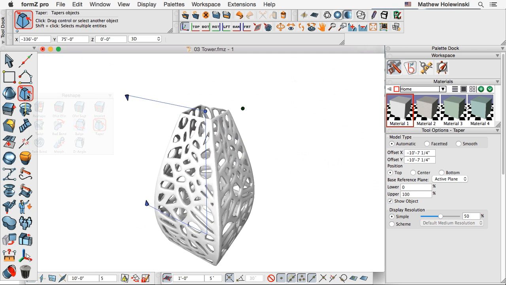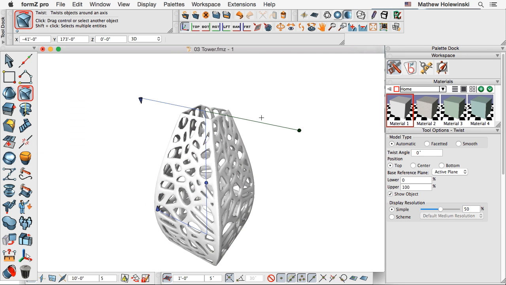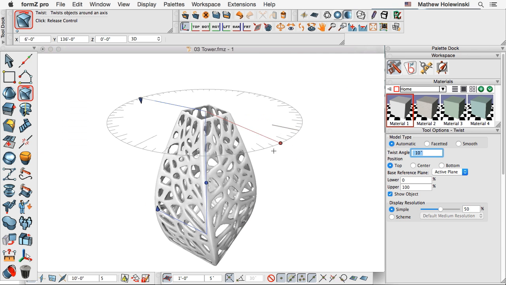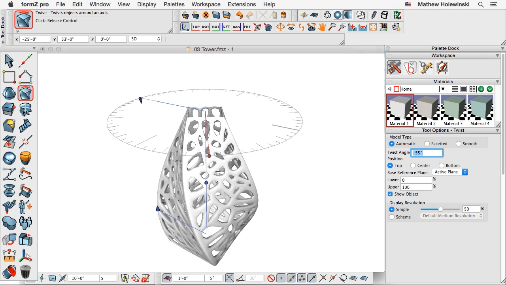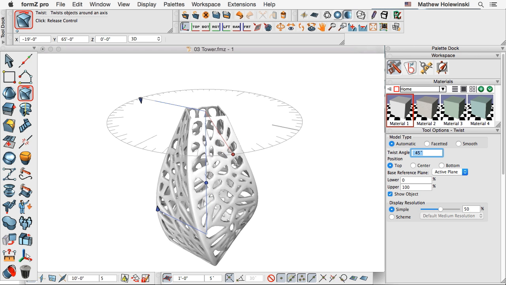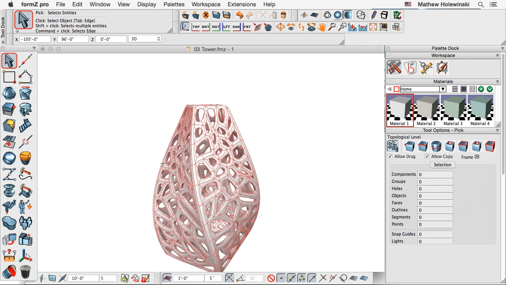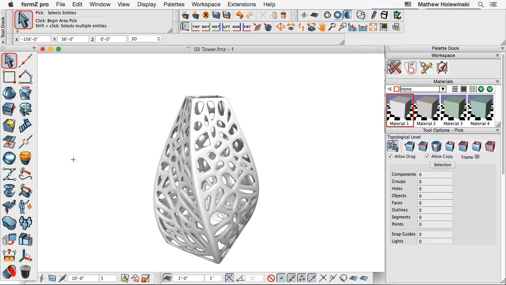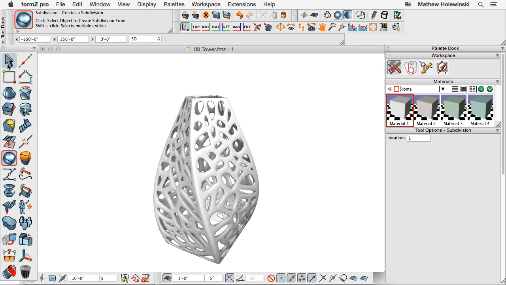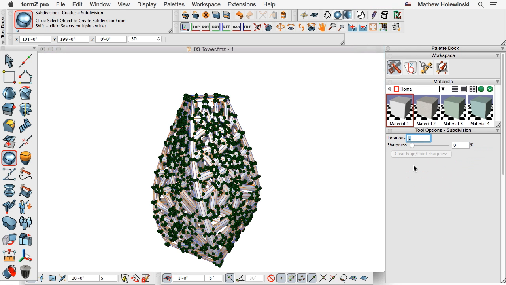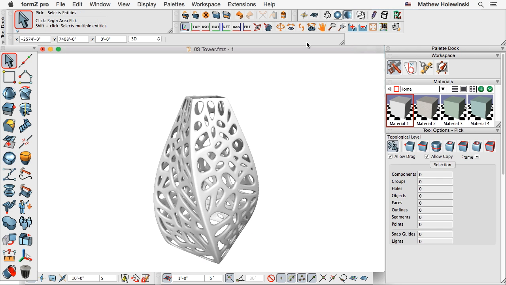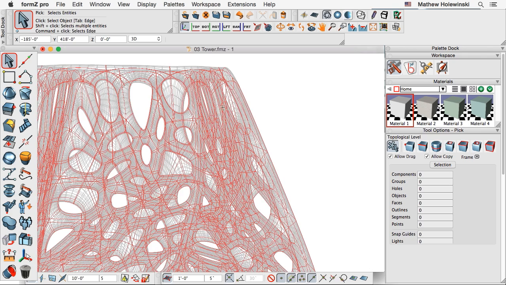And let's do a twist. Click on it and drag that around like so. All right, and once we get that pretty much the way we want, how about something like that? We need to increase that quad mesh back to its original value. So let's go back to the sub-D tool, click on our object, and change the iterations back up to 3. So that'll actually increase the number of polygons in that quad mesh.